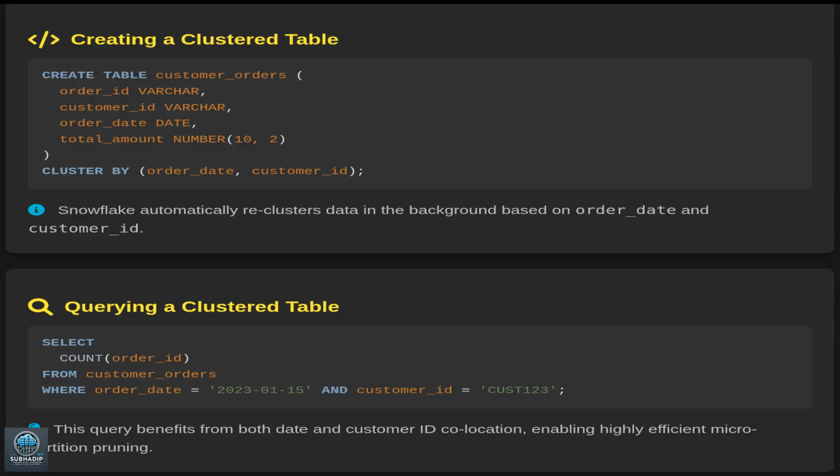Let's see clustering in action with Snowflake. When creating a table, you use the cluster by clause, specifying one or more columns, in this case, order_date and customer_ID. Snowflake then automatically and continuously reclusters the data in the background to maintain optimal organization. When you query this clustered table, for example, filtering by both order_date and customer_ID, Snowflake leverages this physical data organization to perform highly efficient micro-partition pruning. This means it only needs to read a minimal amount of data, drastically speeding up your query performance.